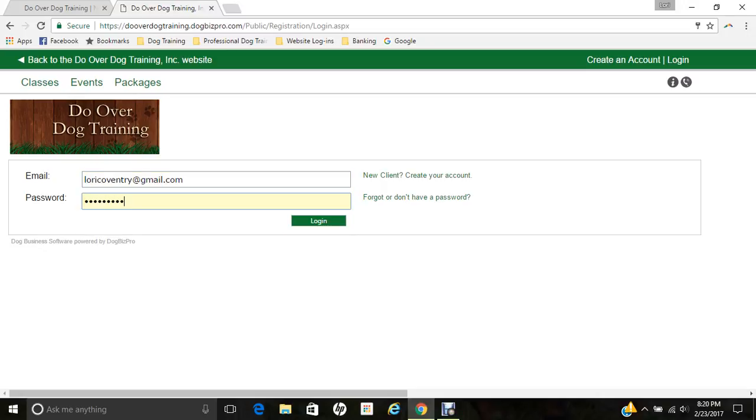If you're not sure of your password, maybe you don't log in very often, maybe I've been putting your classes in for you, you could just go over here. I'm going to highlight it with the cursor, but you would just click on that forget or don't have a password, and then it would reset it for you and you can pick a new one. If I registered you in the beginning, I may have just put a password in for you, probably your dog's name or something. Okay, I'm going to click login.